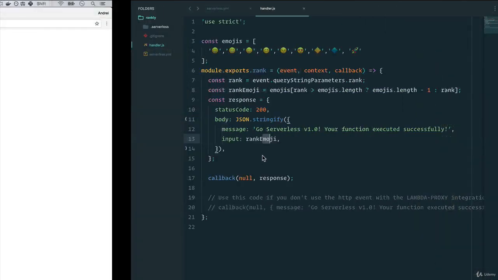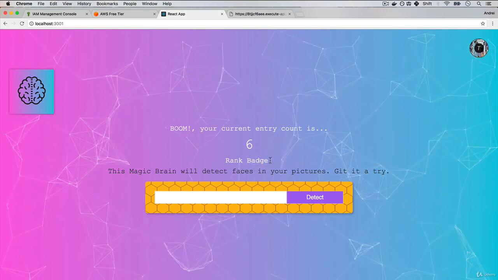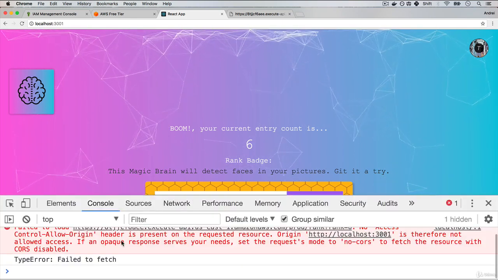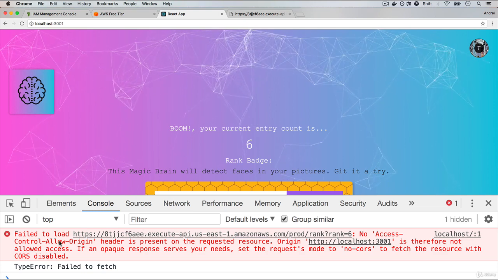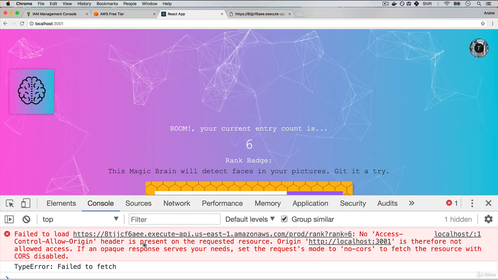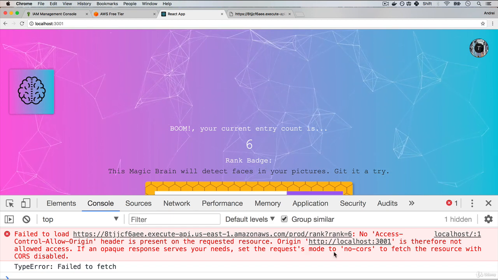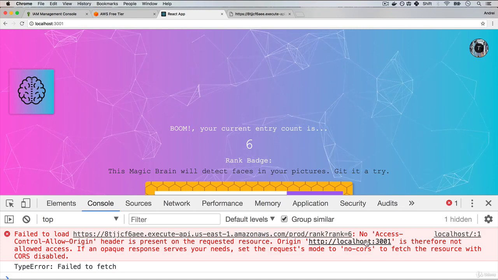I'm going to go back, and I have a rank badge here, but nothing's being displayed. Let's have a look at the console, and I get a bit of an error. I get no Access-Control-Allow-Origin header is present on the requested resource. So we've seen this before, right? This is the CORS error that we've talked about in the security section.